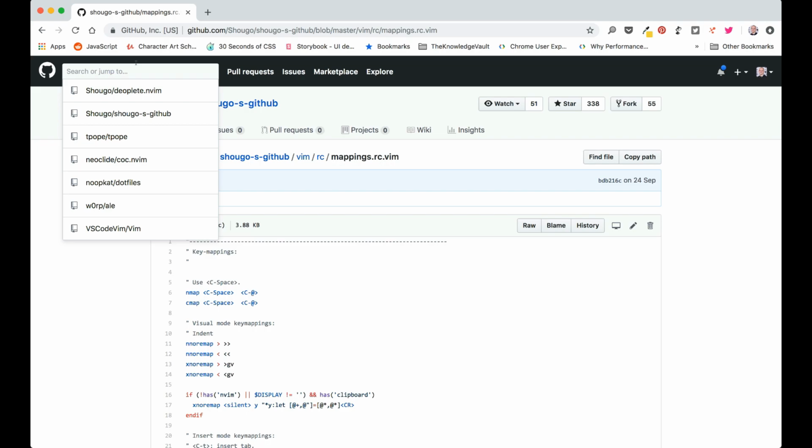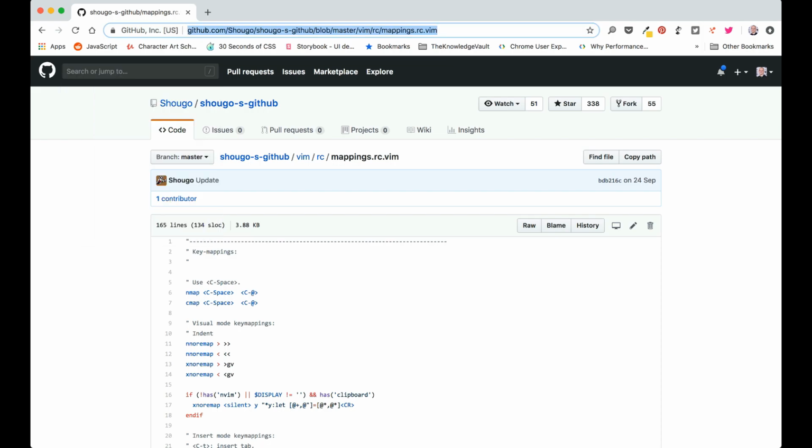So within GitHub or Google search, you can just type the name of the plugin author and dotfiles or vimrc, and you will probably find it.